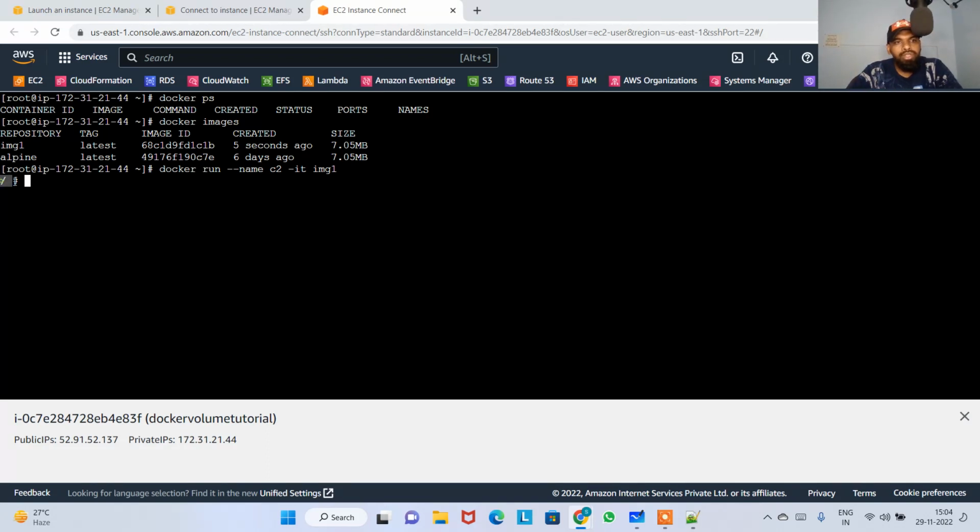Why is it going to the shell prompt? Because we have used the entrypoint. If you remember, we gave the entrypoint, and then in the brackets we gave /bin/sh. That's why, as soon as the container starts running, it goes to the shell prompt.